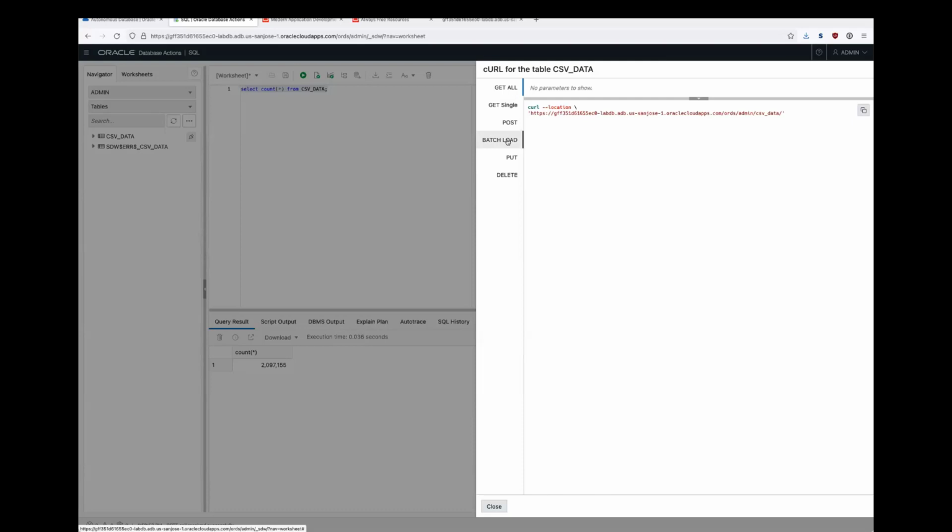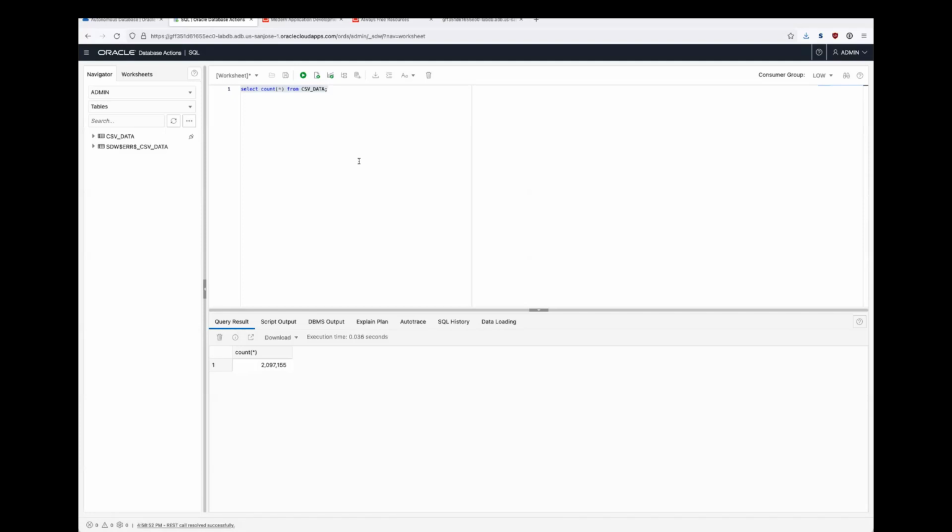They're all there for you to use when you REST enable a table. And again, as you saw, we didn't code a single thing. There wasn't a single line of code that we had to use. We didn't have to go look something up or learn a different language. Pretty much the only code that we ran was select count star from our table.